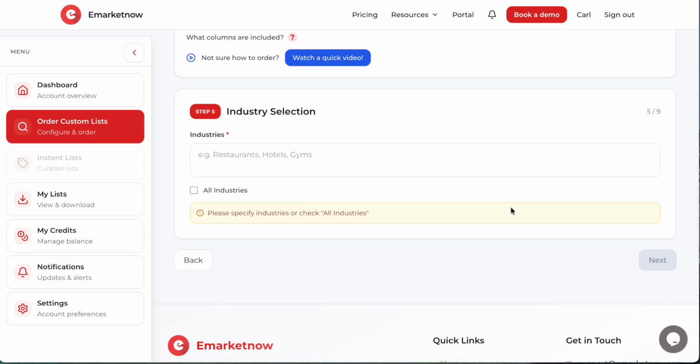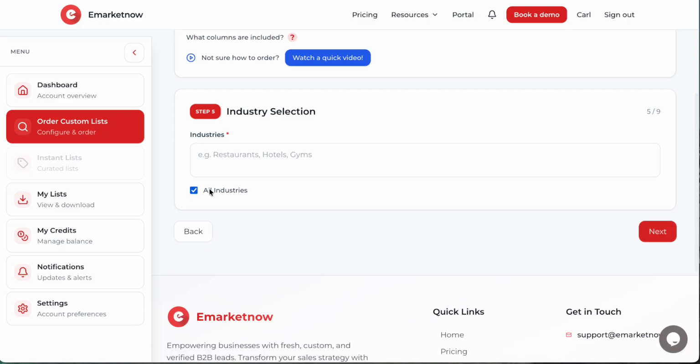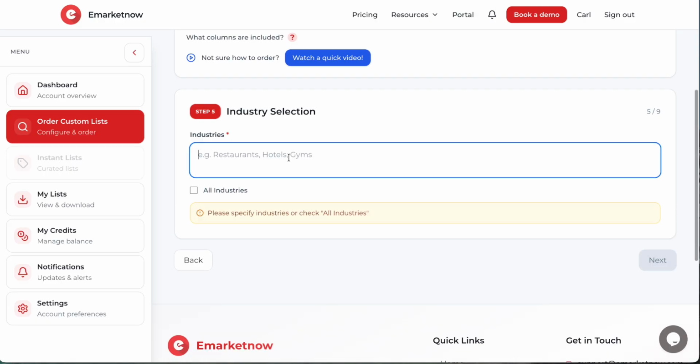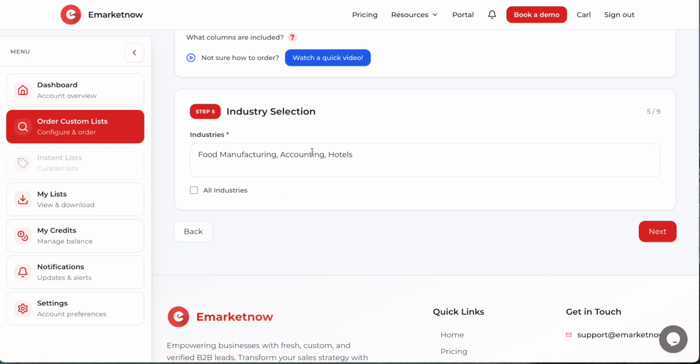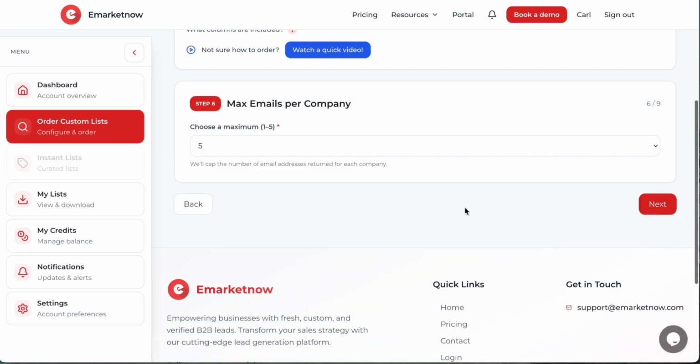For step 5, this is where you tell us the industries you want us to target. So you can either choose all industries, and what this means is that we're going to include every and any industry in your requested locations, or you can type in specific industries, and I'm going to type in some industries I want to target: food manufacturing, accounting, and hotels. So make sure that these are comma separated. And now I'm going to click next.